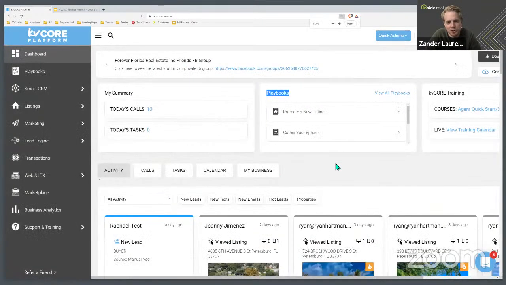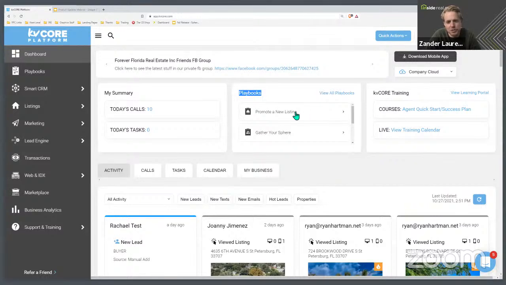You can come in here if you've got a listing, start promoting it. Here's how you start gathering your sphere. And we'll continue to add others. Maybe future ones will be, here's how you get new leads. And then the other thing that it does, which Ryan mentioned earlier, is that if you're already somebody who knows how to use KV Core, knows how to use it well, the playbooks give you the ability to quickly get in there and use it more quickly, so that you don't have to spend all your time bouncing around the platform, but you can see the actions you need to do, the high value things, and jump in there and have a lot of it automated for you.